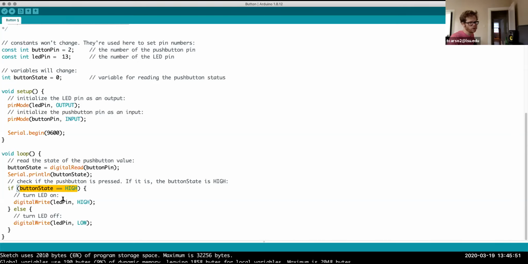And this is the same way as we were doing it before manually with the delay, and how you did it in your Morse code assignment, right? But now we're polling the button for it, and we're going to turn it on. And if it's not set to high, if it's set to low, we're going to turn it off. Okay, that's all for that.